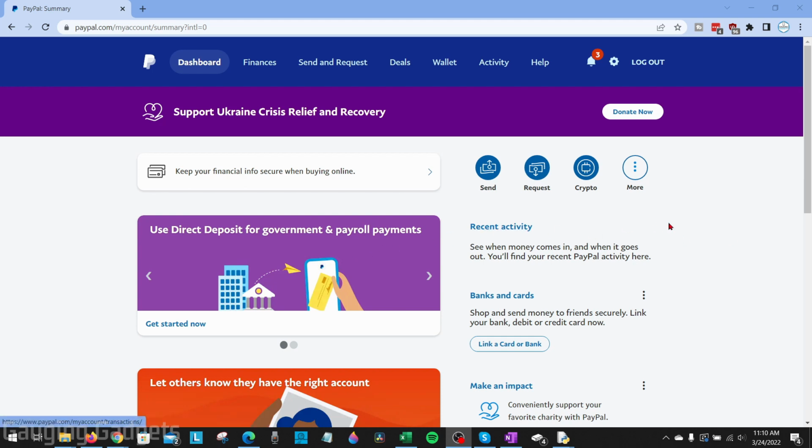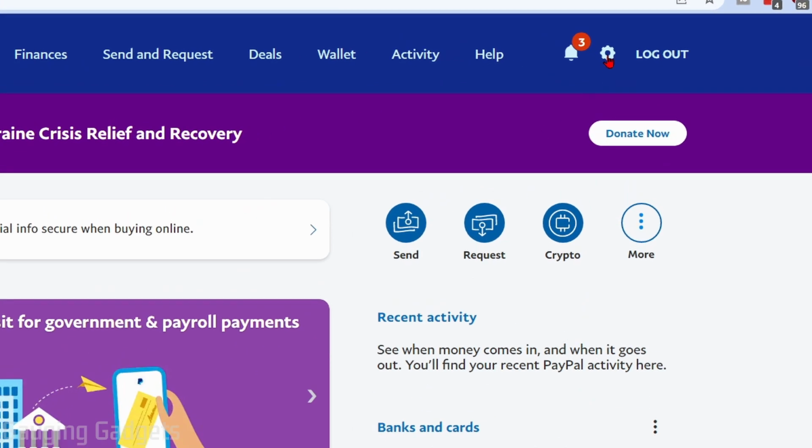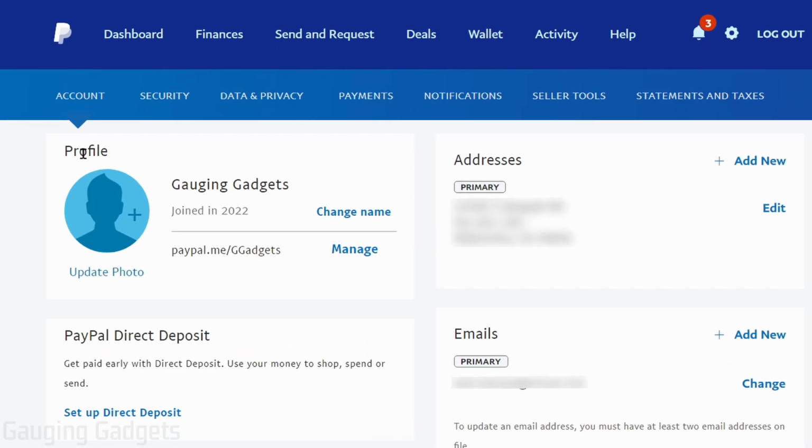So to get started with changing your name on PayPal, the first thing we need to do is open up the settings, and on the desktop browser, we can do that by logging in to paypal.com and then going up into the top right and selecting the gear right here. Once you select the gear under your account, you'll see profile where it says change name. Go ahead and select that.